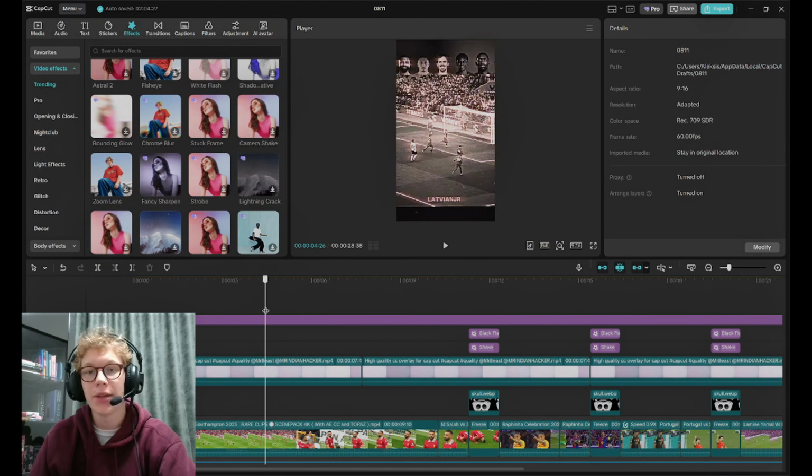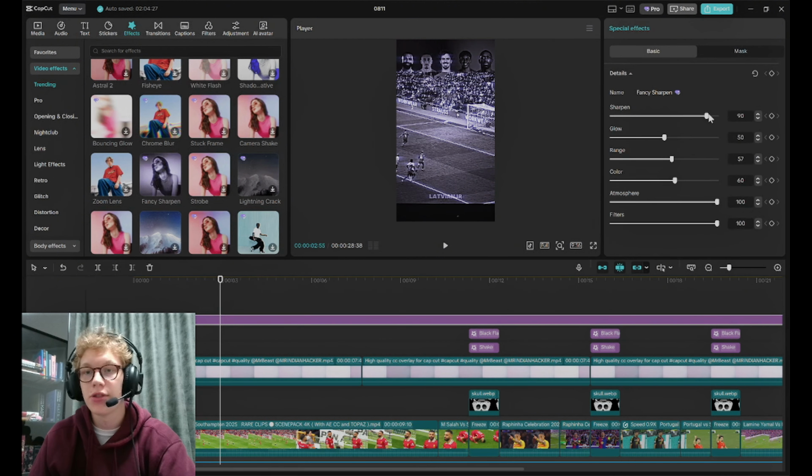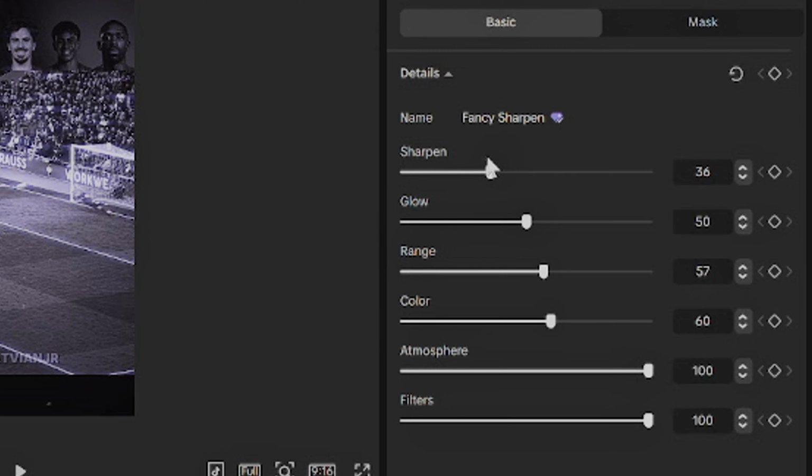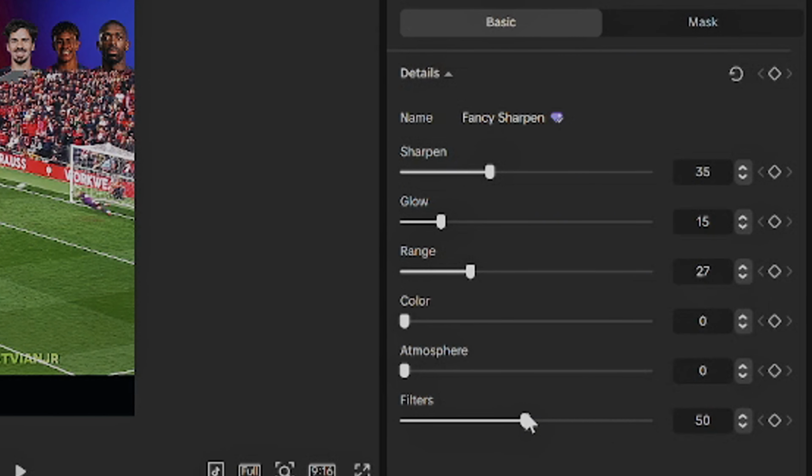And the fancy sharpen, obviously we don't want these effects, so let's just go here to sharpen, get it to at least 35, glow around 15, and the range in between the middle of those two, color 0, atmosphere 0, and filters 45 to 55, guys, as I used to say. Let's go for 50 right now. Actually no, 45, guys, let's go 45.